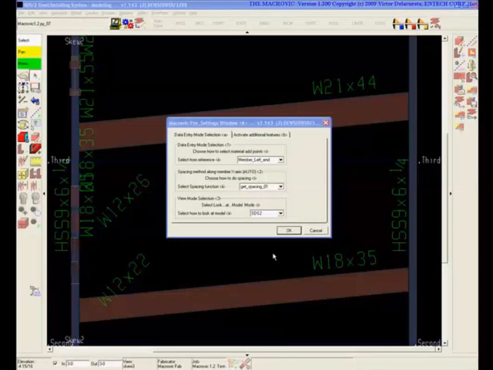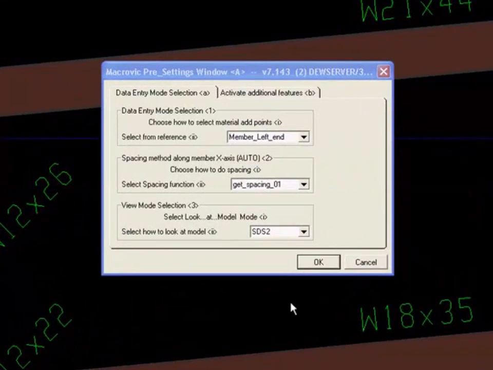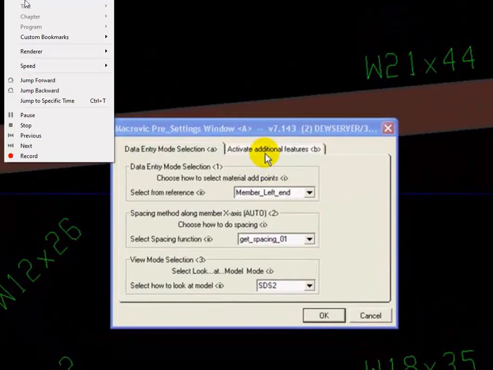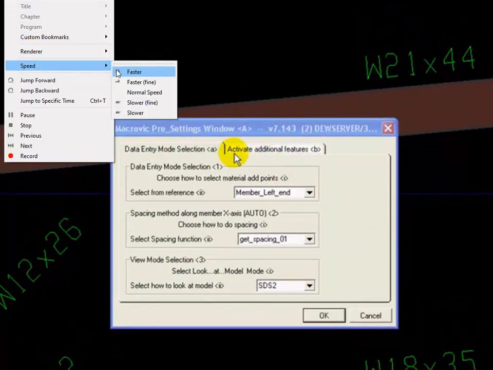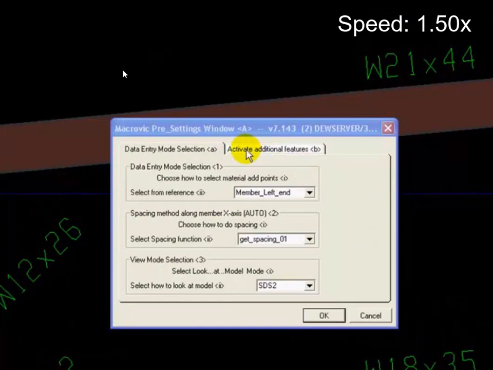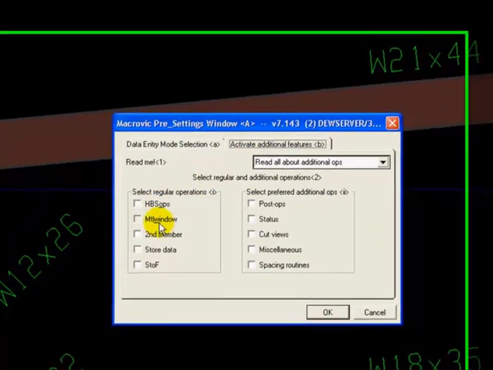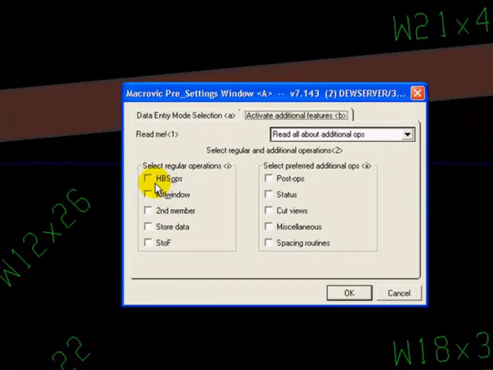Macro VIC W1 Tab 2. Here we will show in more detail the Macro VIC initial configuration window. This is the first window that Macro VIC offers, and we do a quick scan of the specifications that can be found in this window. In Tab 2, you activate additional features, as we are doing here.